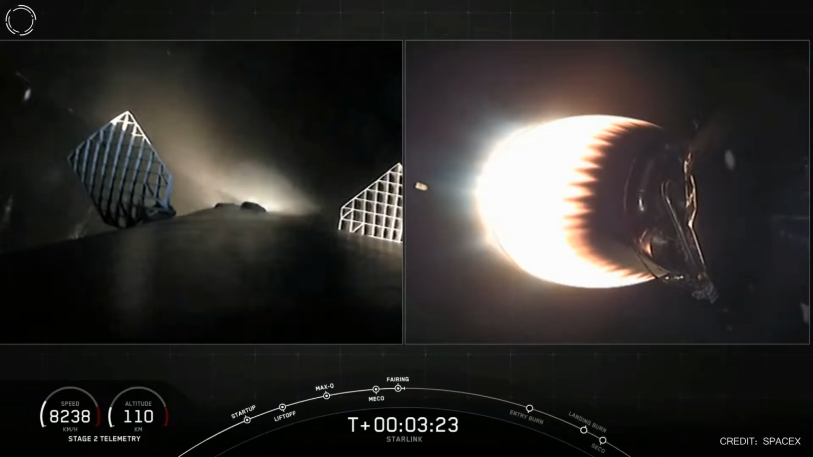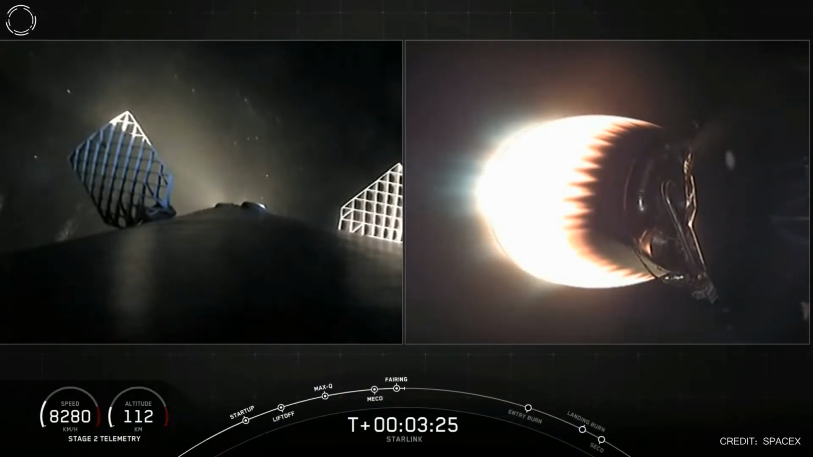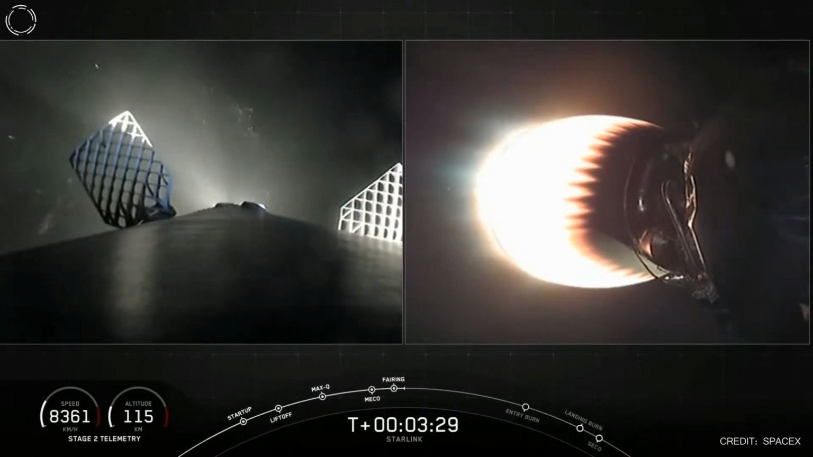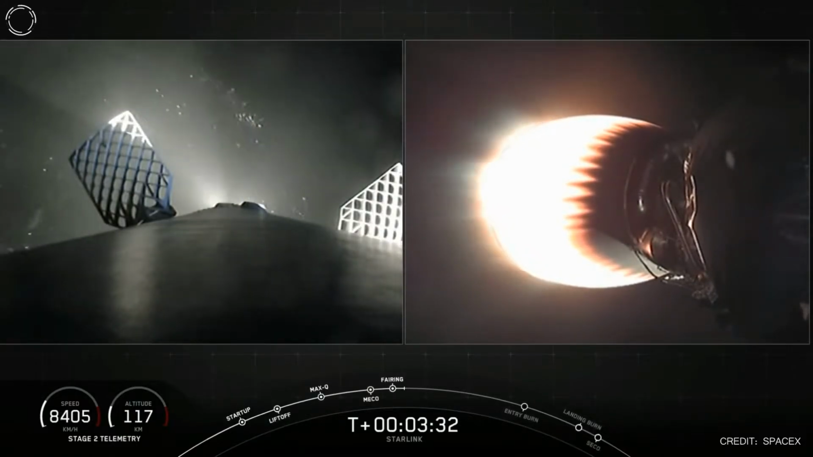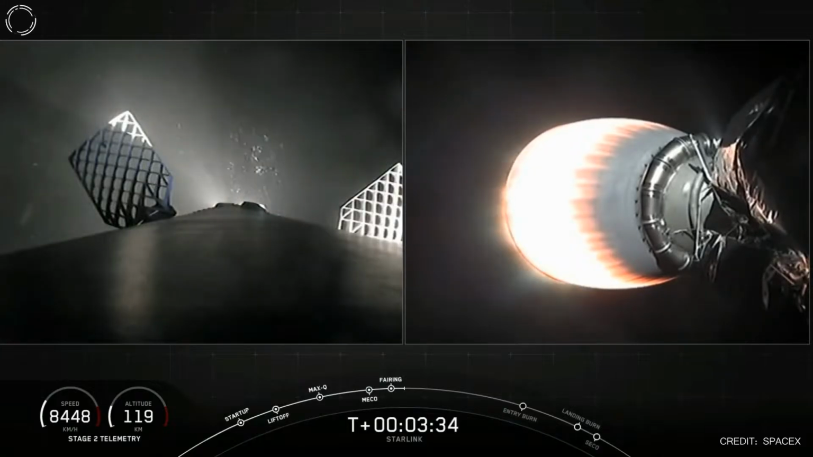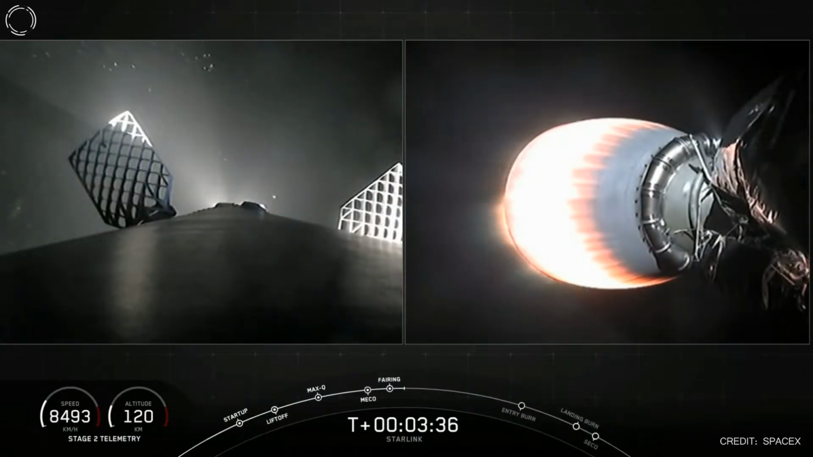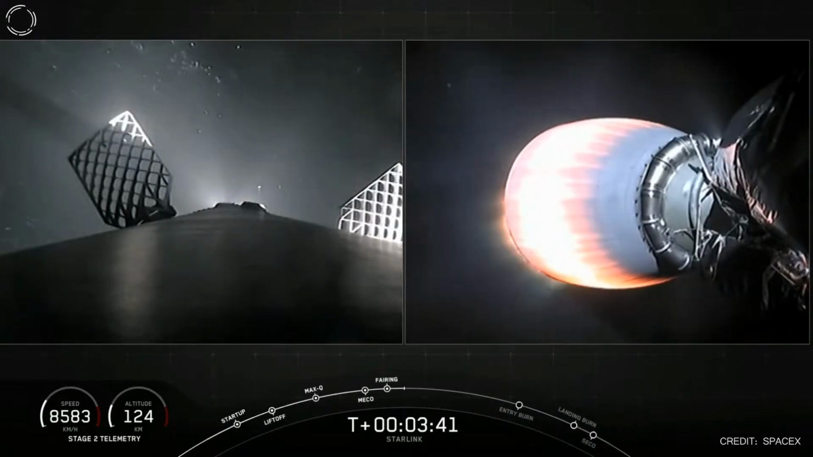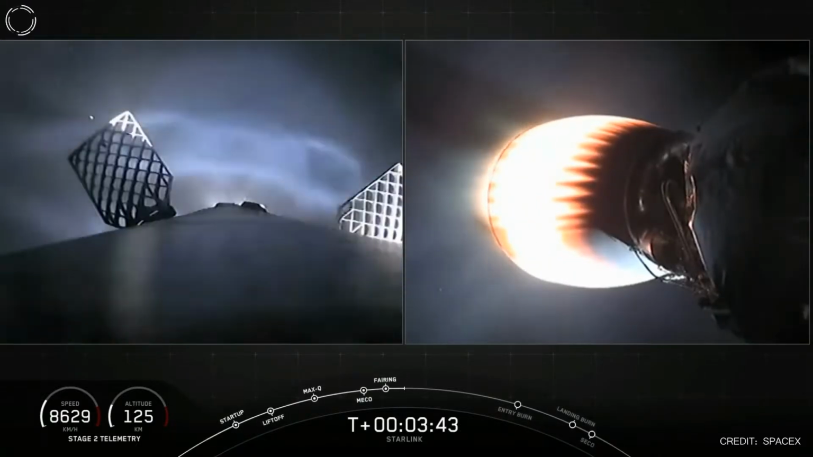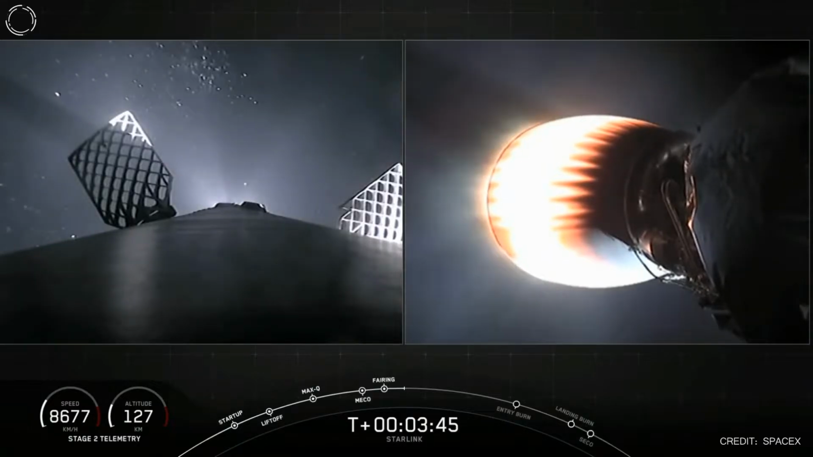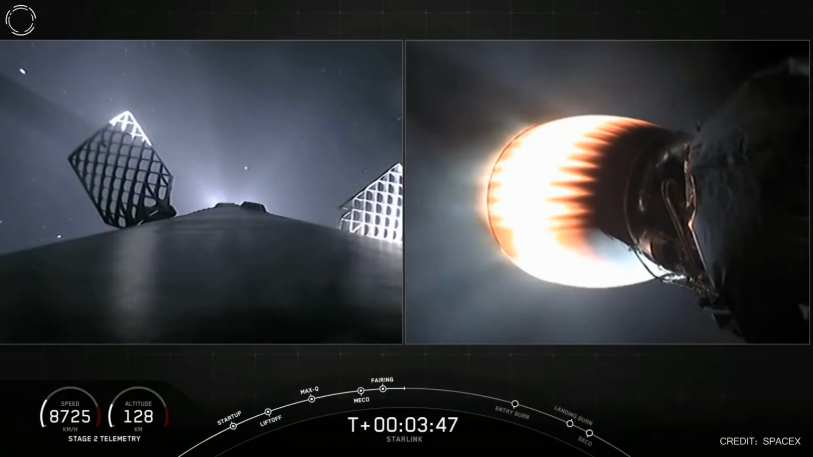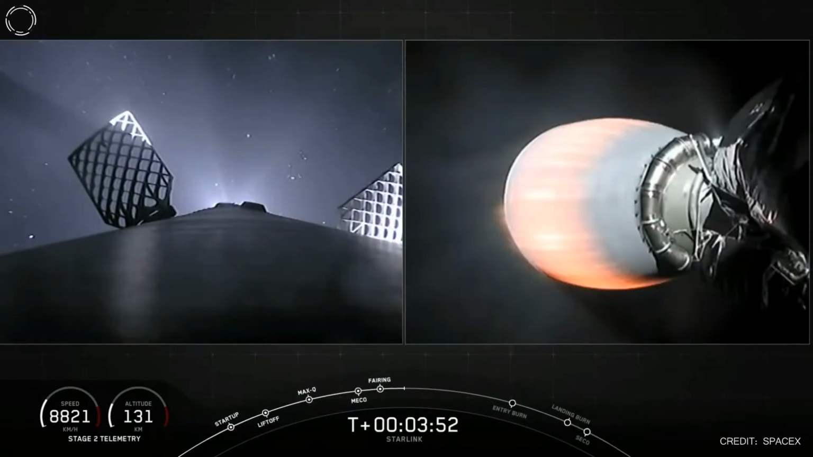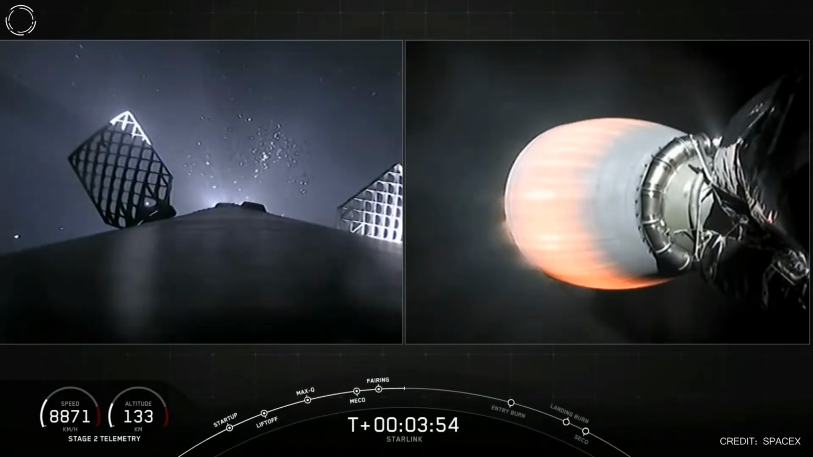Let's see if Miss Tree and Miss Chief can make a catch attempt today. Vehicle continues to follow a nominal trajectory. And as I was mentioning, the grid fins have deployed. That helps guide that first stage back to its landing zone. Acquisition of signal, Bermuda.